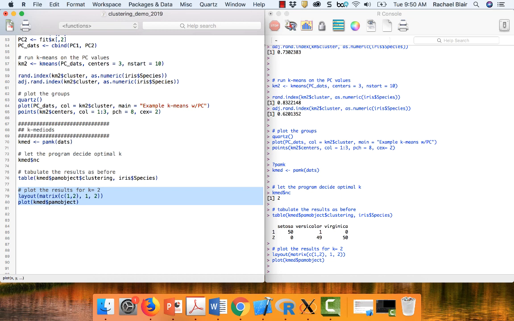And let us actually try k is equal to 3 and see what happens. The first thing we have to do is run the method again. So k-med, I'm going to call it k-med 3. This is going to be the PAM-K for our data, and we're going to have 3 groups.